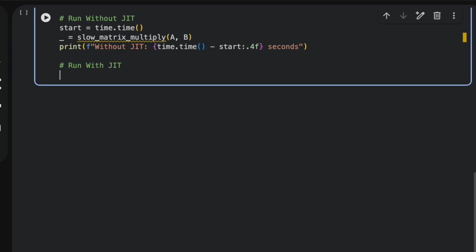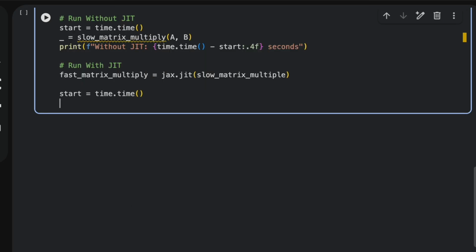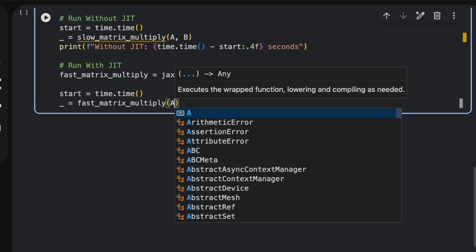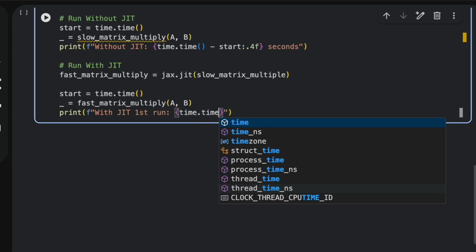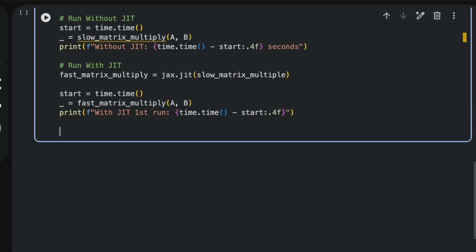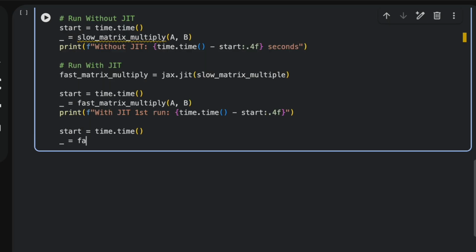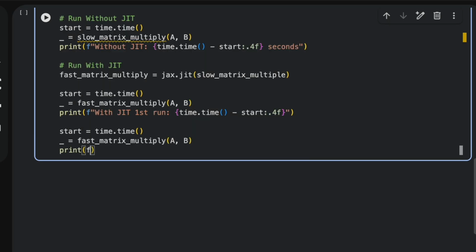When we run the function a second time, we see the real benefit of JIT compilation. The execution becomes significantly faster because the function has already been optimized and compiled for the hardware. This demonstrates how JAX can dramatically improve performance in numerical computing and machine learning workloads by removing Python overhead and executing optimized code directly on accelerators like GPUs or TPUs.